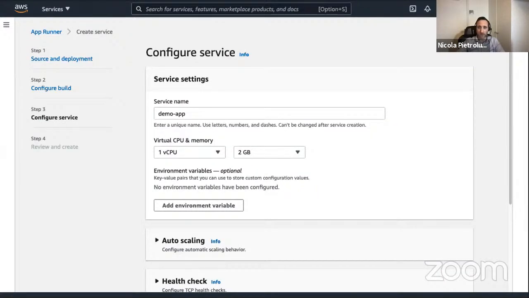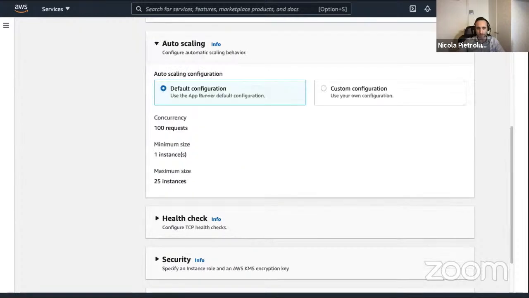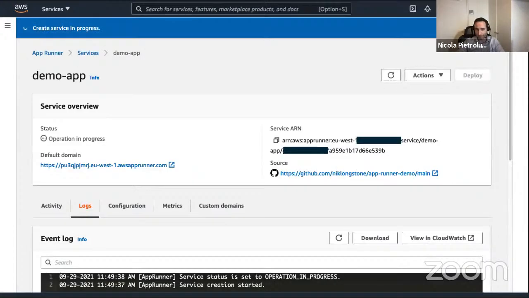When you press next, you arrive at step number 3, which allows you to configure the service. You can decide the amount of CPU and memory to allocate. App Runner supports 1 or 2 virtual CPUs and 2, 3, or 4 gigabytes of memory. If you scroll down, you can customize things like auto-scaling, health checks, and security settings, such as a role that the service should use if it communicates with other services. Otherwise, you can just keep the default settings, and that's it. App Runner will configure the resources and create a domain. And you can see here my repository on the right side and the domain that App Runner provided for me on the left side of the screen.